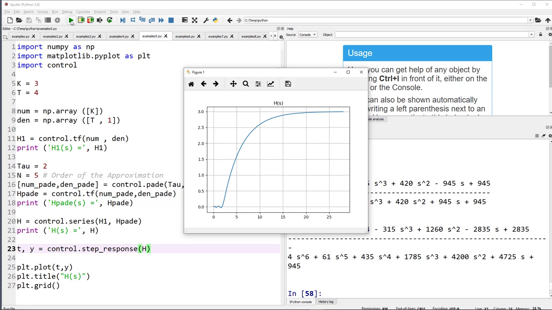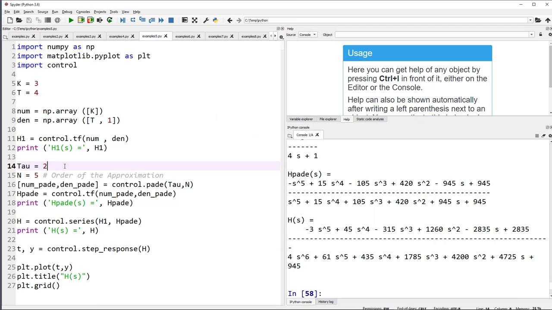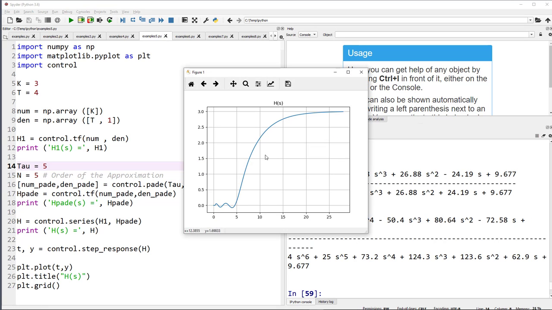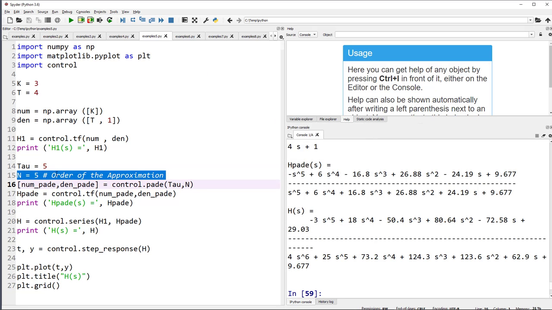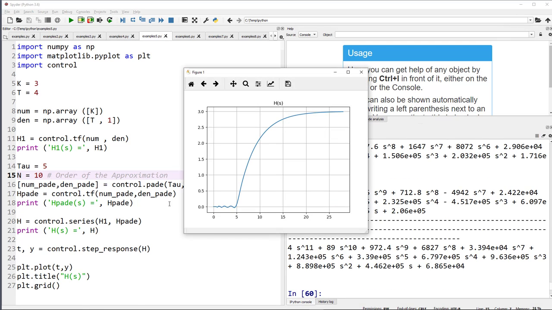So let's just run this example. And as you see, we get this standard step response, where in the beginning we see clearly the time delay before the system starts to react. We can change the tau to, let's say, 5 seconds and run it. Now you see we clearly have a time delay of 5 seconds in the beginning. We can change it. Here we set the order of the approximation. We have now used 5. Let's change it to 10. Then the result will be like this. So this is how you implement a standard first order transfer function with a time delay in Python.